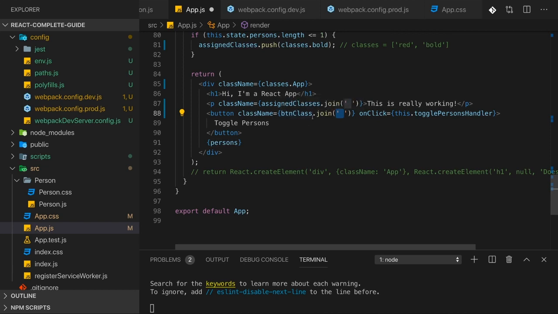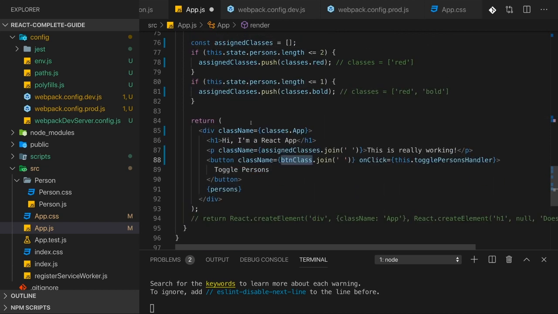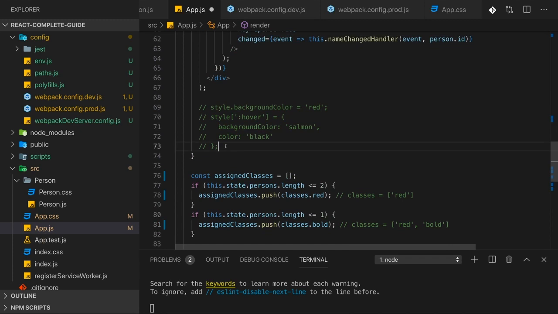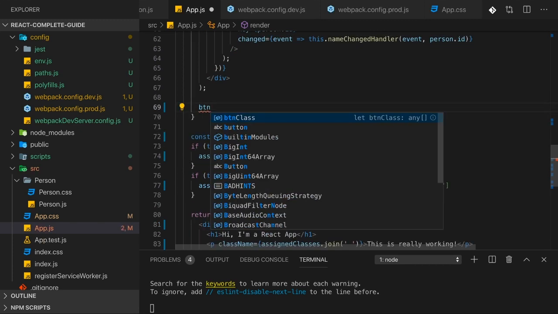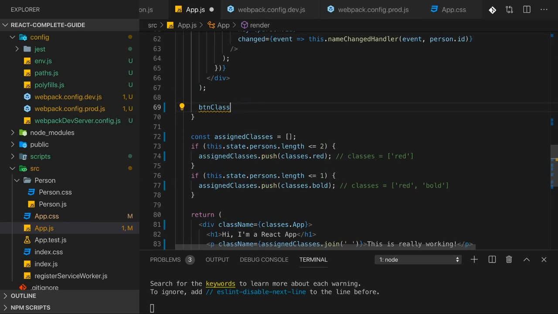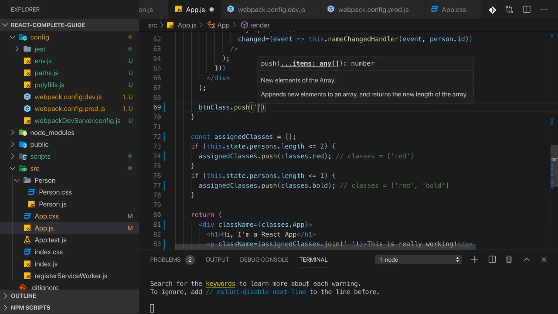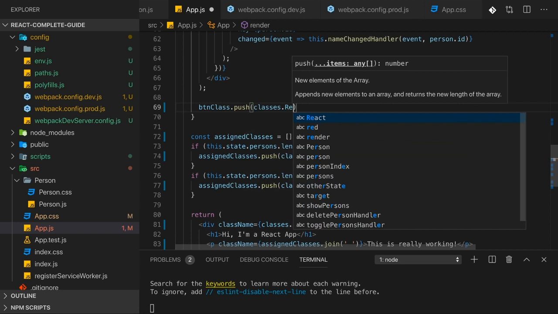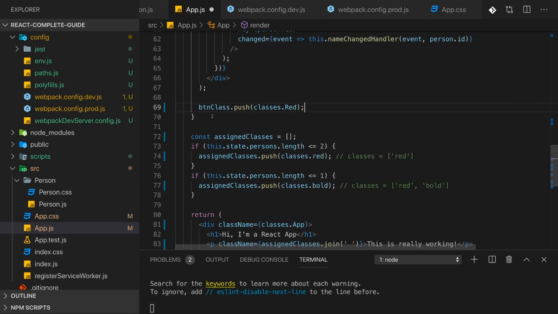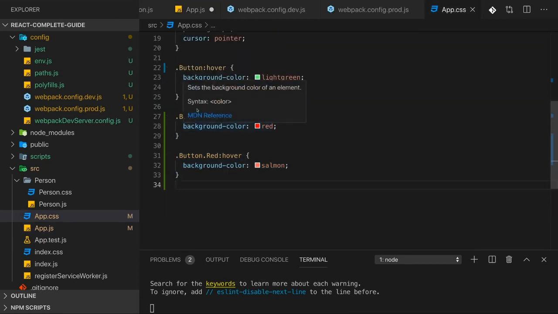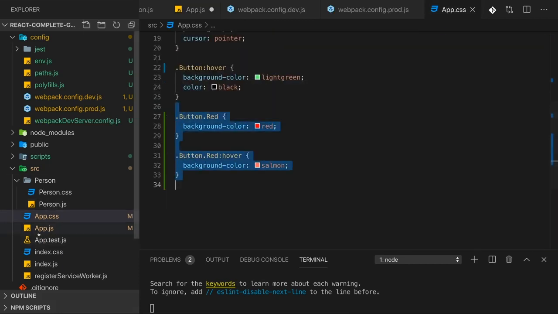We can of course also name this button classes if you prefer that. Well, and now here in this place where we need to change styles dynamically, we don't set it, but we push a new class onto it, and that's classes.red, uppercase R, using this special red class we just added. So now button class will be an array with the button class and with the red class. And both combined here will have this effect.